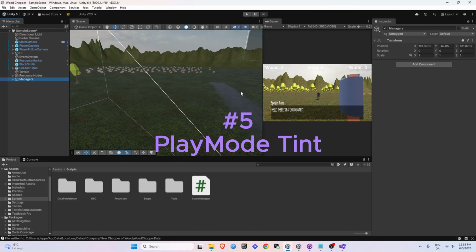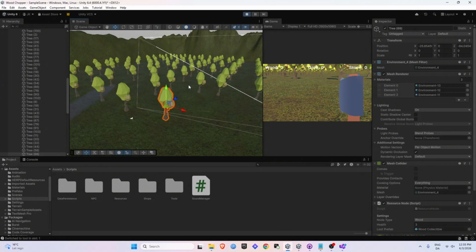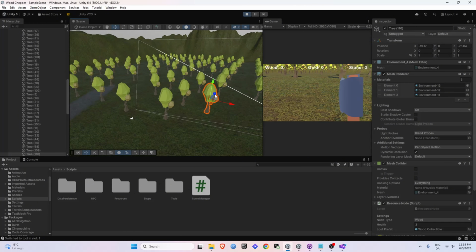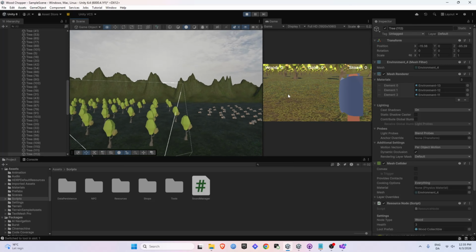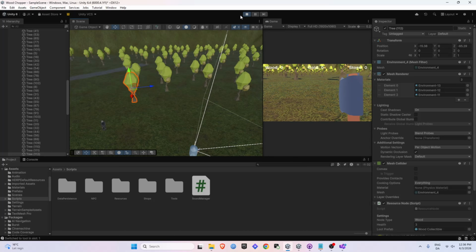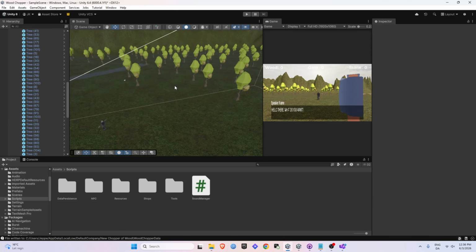The fifth and final tip of the video is called Play Mode Tint. Sometimes, maybe you have experienced, like I have, that you are editing your scene, placing some extra objects, changing a few settings here and there, and when you think it looks really nice, then you realize play mode is on, you hit the stop button, and all the work you've just done disappears.